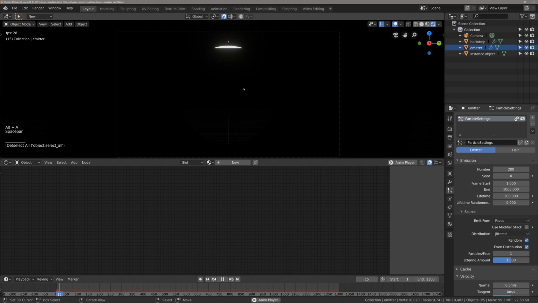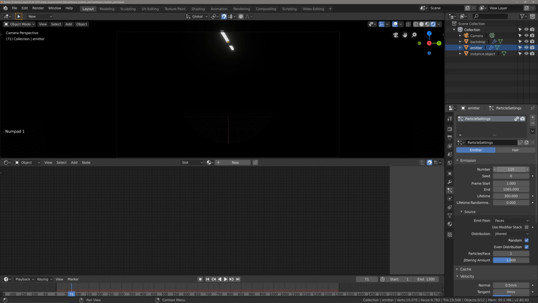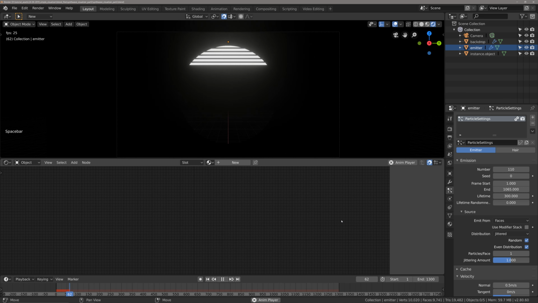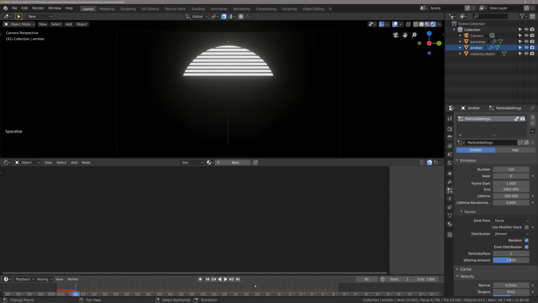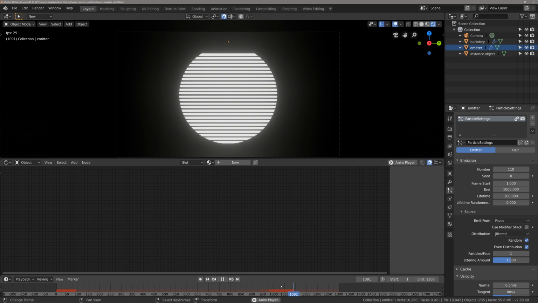If I hit play, you're going to see what I mean. Yeah, it looks like it's just one continuous stream. So what we also want to do is decrease the number of particles we're emitting. I'm going to try 110 and see where we're at. Yeah, that's looking pretty good. Now if I go back to 1000, perfect.